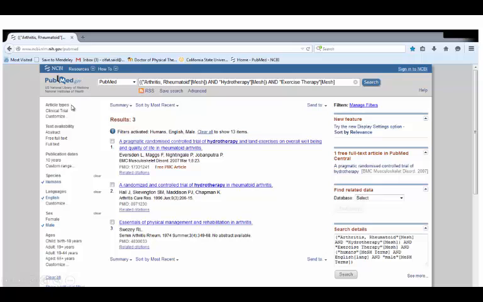If you look at the PubMed website, you will see on the left-hand side that there are some options here. Because my search is arthritis, rheumatoid, and hydrotherapy, and exercise therapy, I really want the studies that are dealing with humans. So I clicked on humans. I want the studies that are only in English. So I clicked on English. And I want the studies that are done on males, not females.